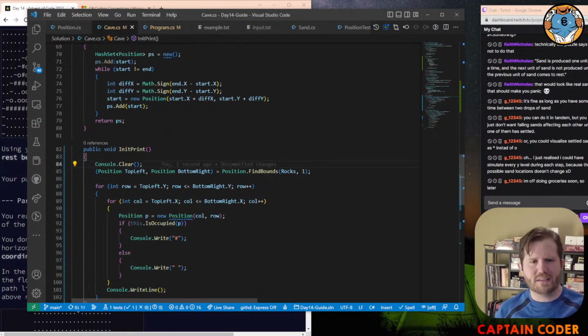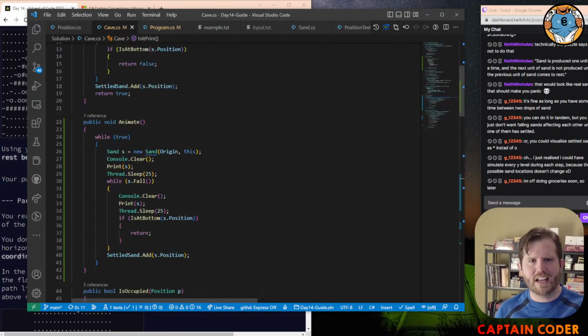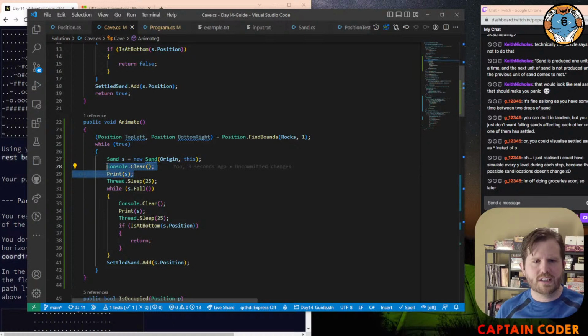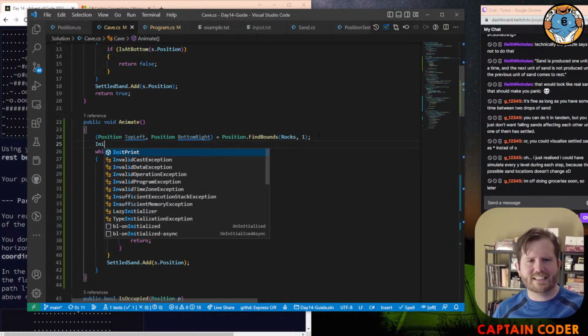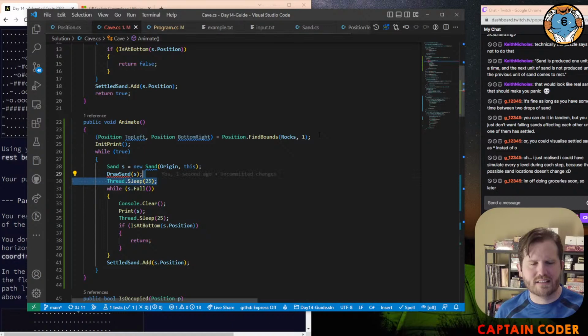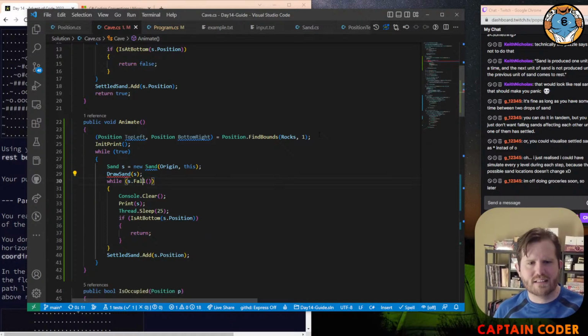So we kind of need to make sure we have our bounds in our animate here so we can get the correct offset. So we're gonna init print, draw sand S. And we'll make it so draw sand.